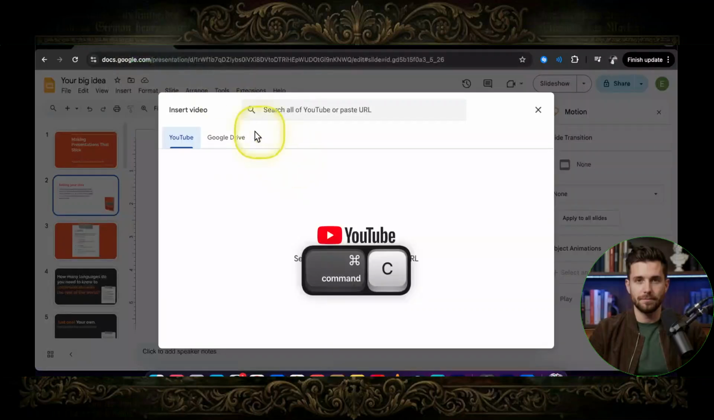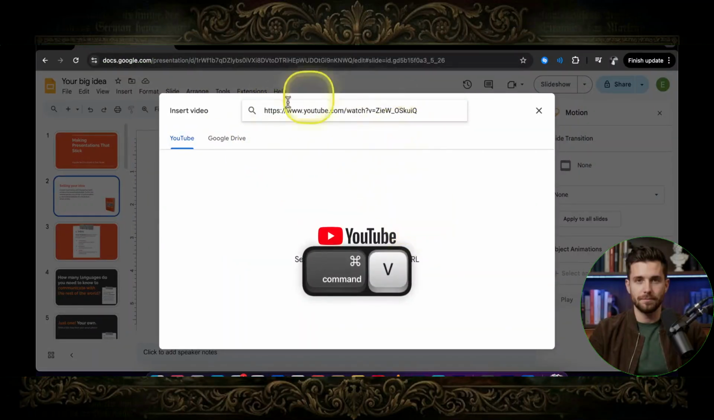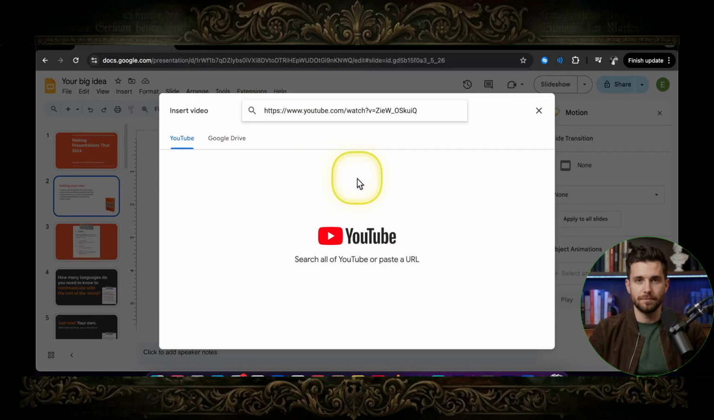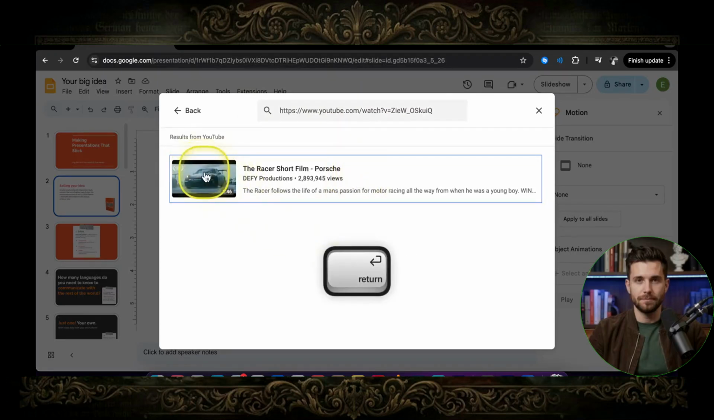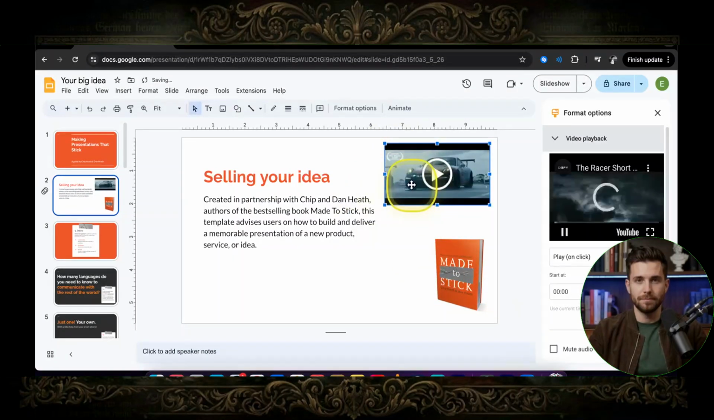Copy your link using Command-C or Control-C if you are on Windows, and then paste it into the box using Command-V or Control-V. Press Enter, highlight the video you want, and click the Insert button. The video will now be added to your slide.